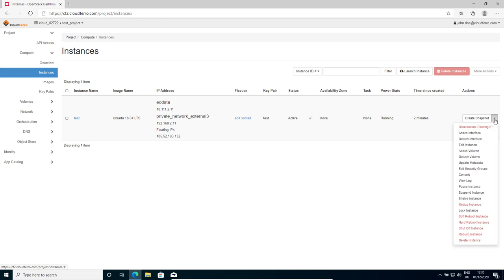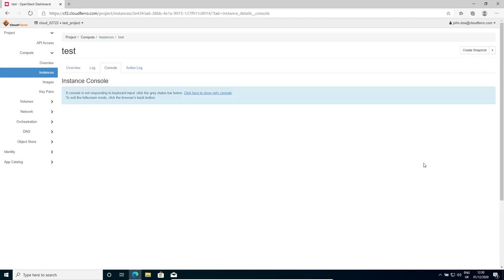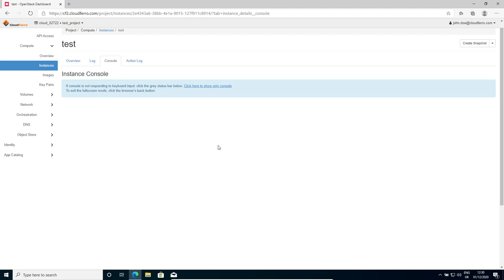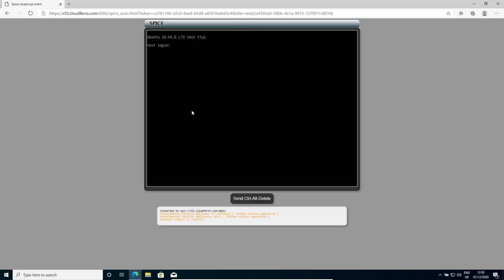You can also access the virtual machine from the console in the browser by clicking here, console. This console is very simple, so you do not have the ability to copy and paste, but if you want to access it, you will need to log in as EO console.